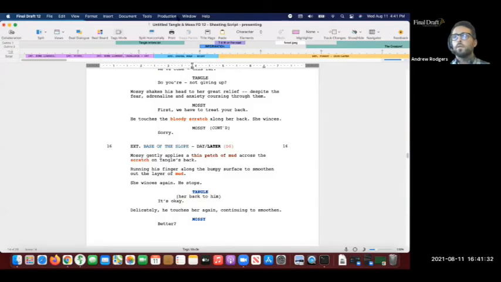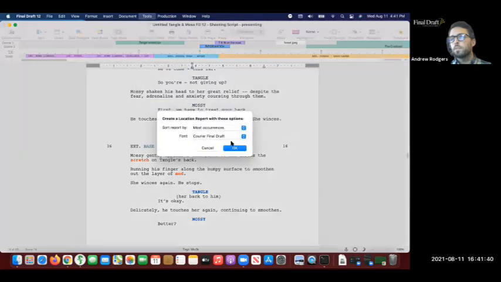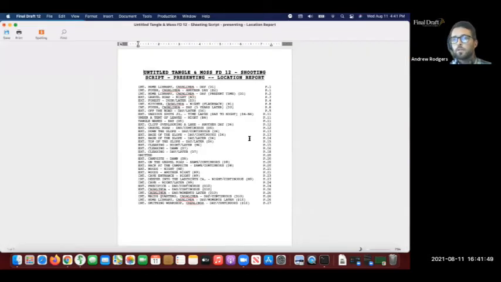Another report, and I know I'm moving through these pretty quickly, but these are fun to play around with because they do give you a different view of every aspect of your script. For instance, you can create a location report. Say if you wanted to do it in script order, it'll give you exactly all those locations.